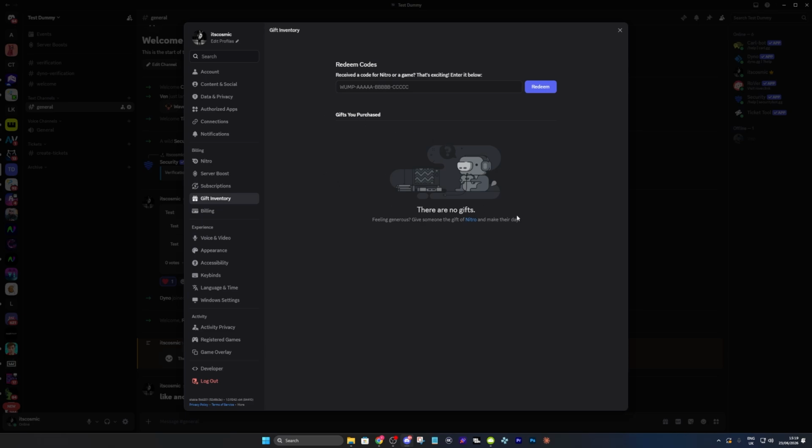And then it also is going to show if there are any gifts. If you want to give someone something, you can also gift them from this area as well. But yeah, you can also do this on the phone. You can't do it on the mobile application. However, when you go to gift inventory, you're going to have to do it on the browser version on your phone. And yeah, then it's as simple as that.